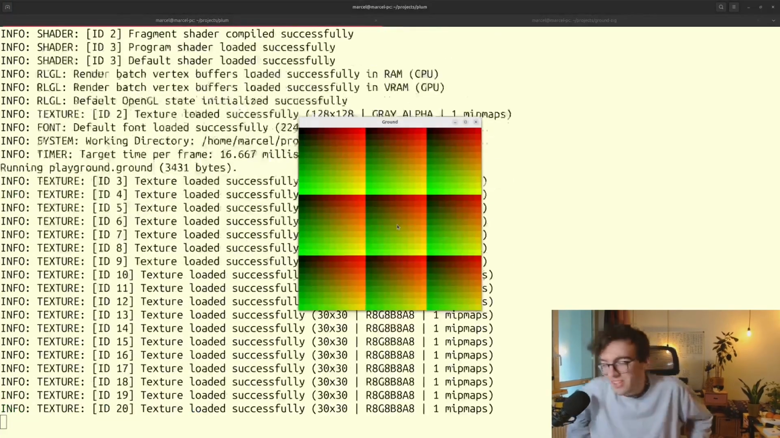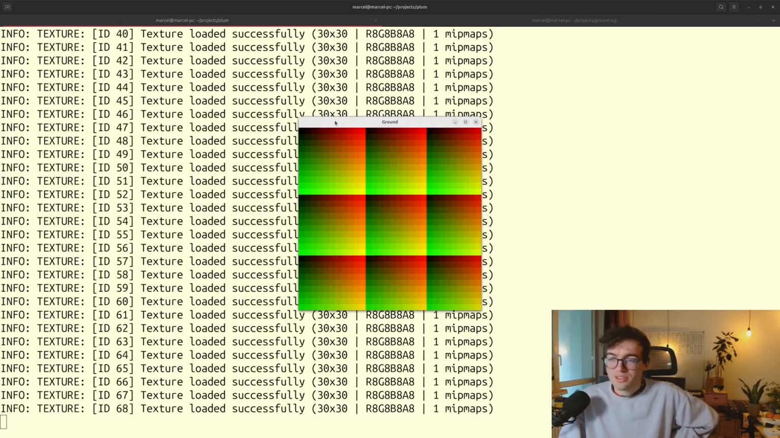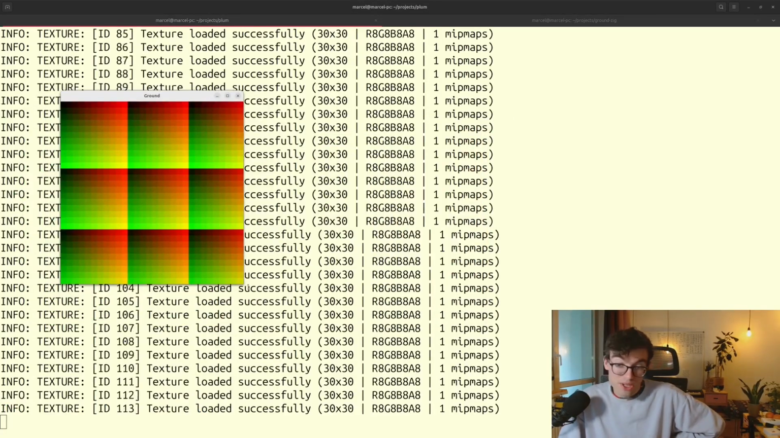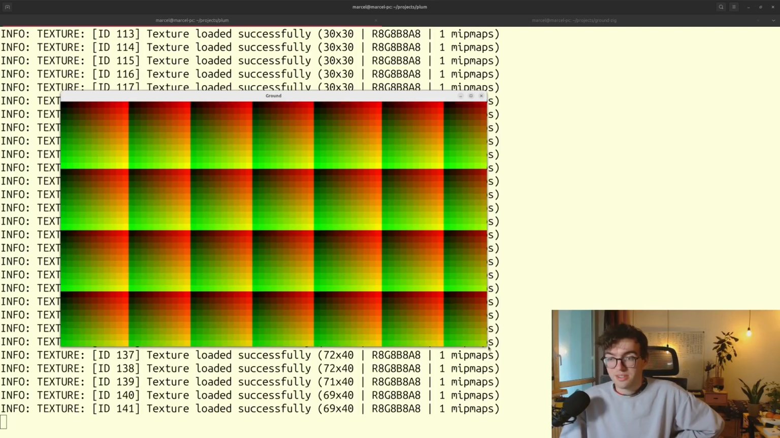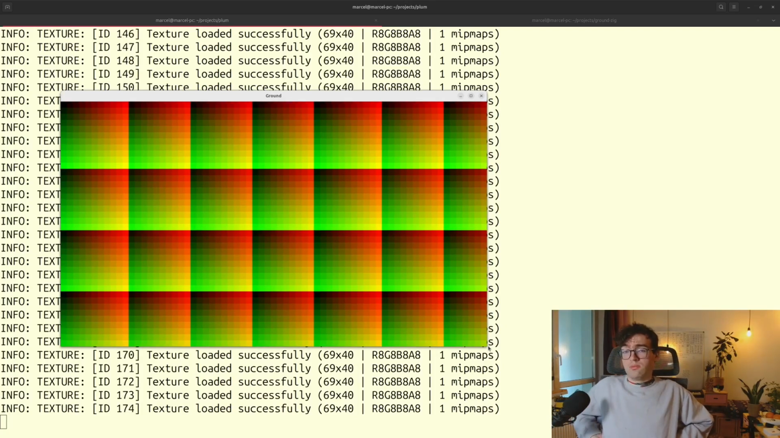I think that's actually it for this video. I added Raylib as a dependency. I have nice weird gradients, and see you in the next video.